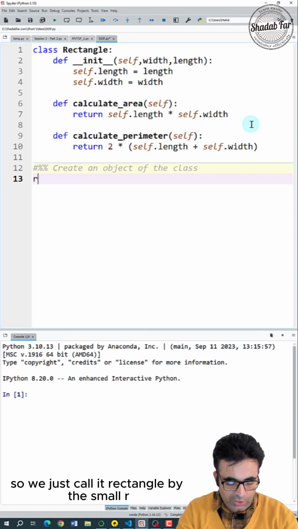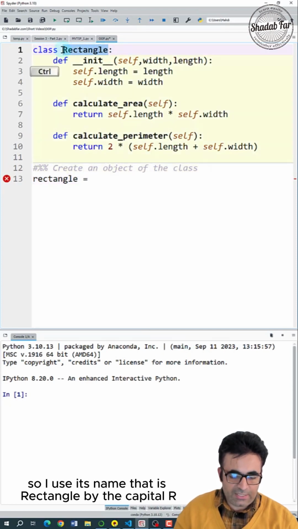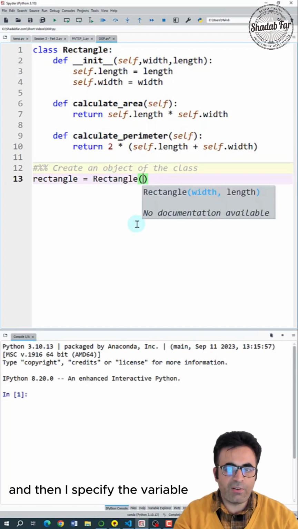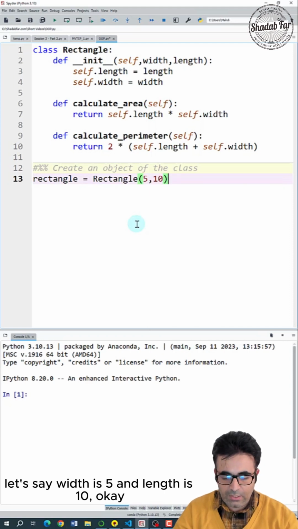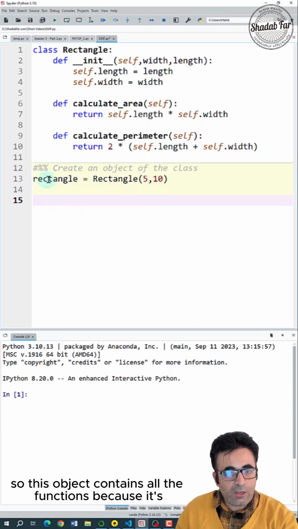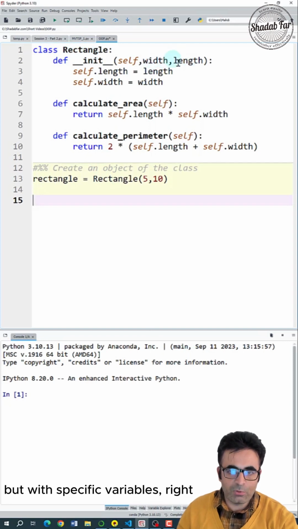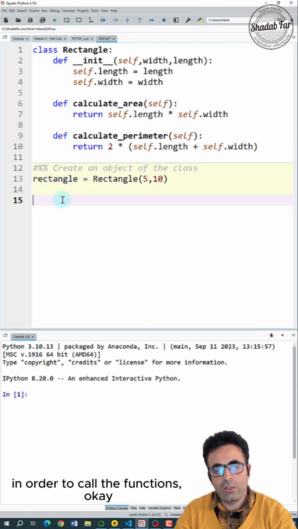So I just call it rectangle with the small r. I need to call my class, so I use its name, that is Rectangle with the capital R. And then I specify the variables. We have two variables, width and length. Let's say width is 5 and length is 10, okay? That's going to be the object. So this object contains all the functions because it's actually the class, but with specific variables, right? We already specified the variables. So we can simply use this object in order to call the functions.